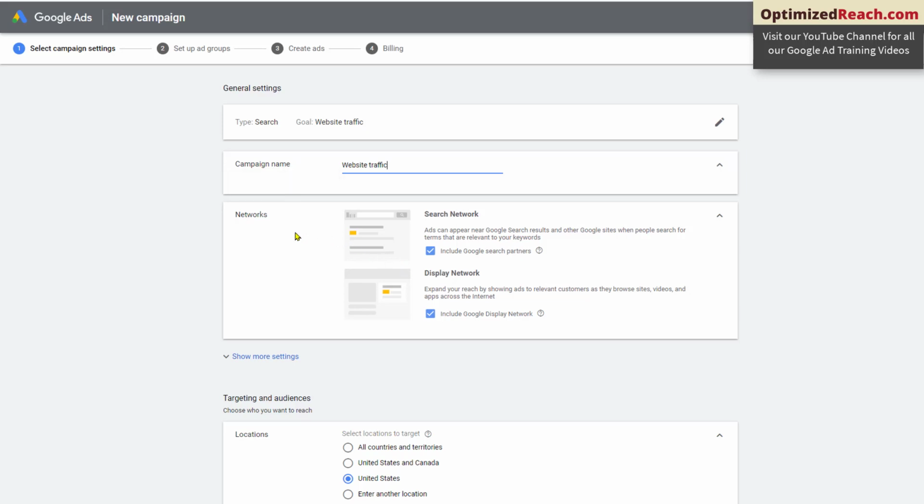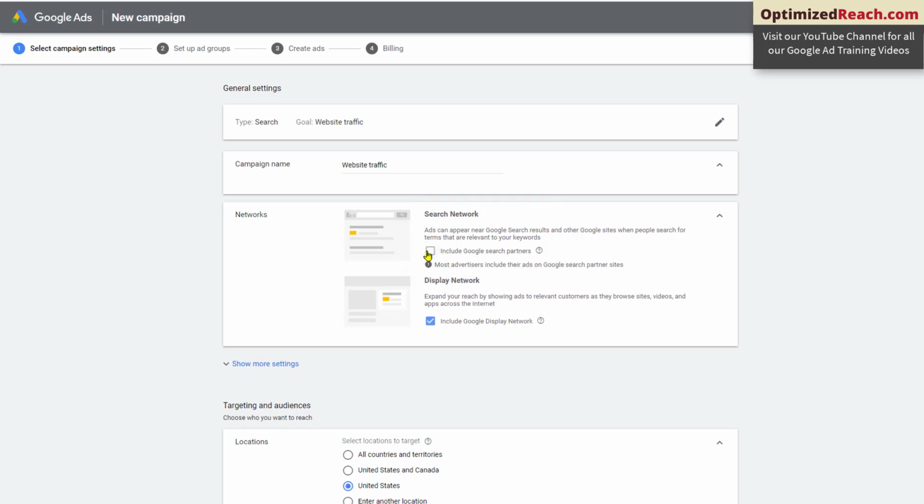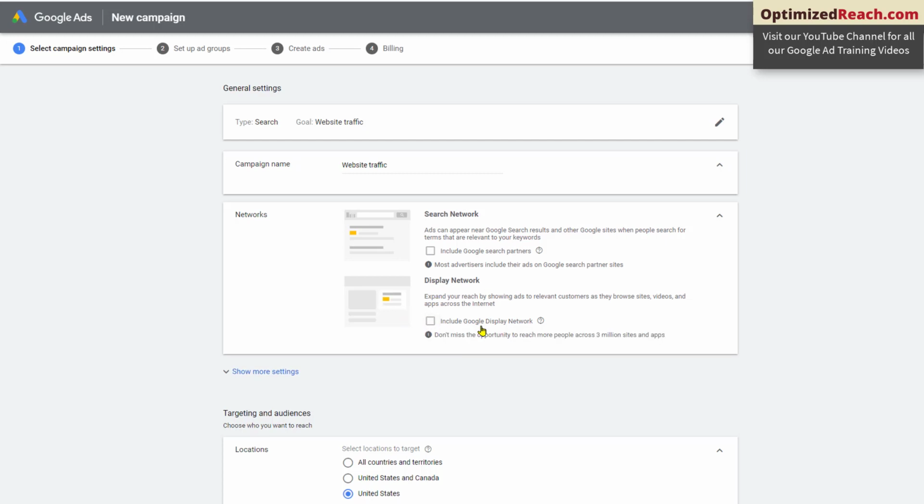The first important setting is right here. You can see there's search network and display network. This is going to be a search ad. And right from the beginning, we do not want this clicked. Okay, it says include Google search partners. No, let's take that off. We're not running a display network ad, but I'll just take this off here. This is our first step in trying to make sure we keep our cost per click as low as possible.